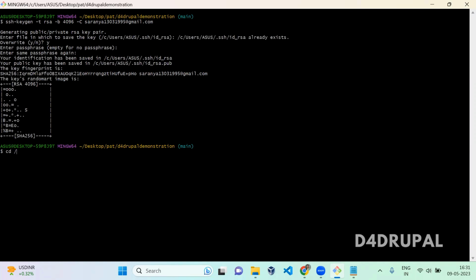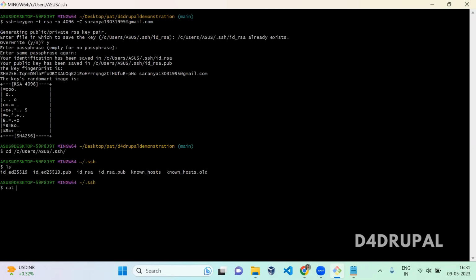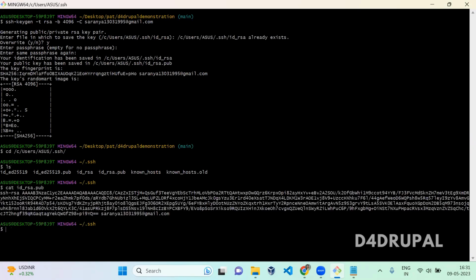So go to /c/Users, then the .ssh folder. Here I'm going to do cat for my public key. So this is my SSH key.